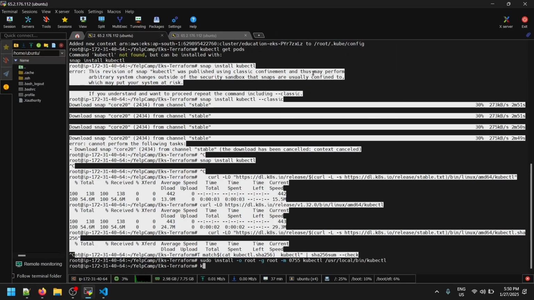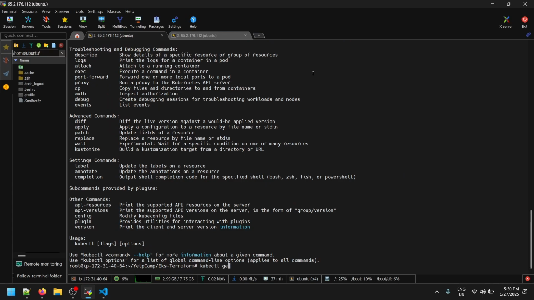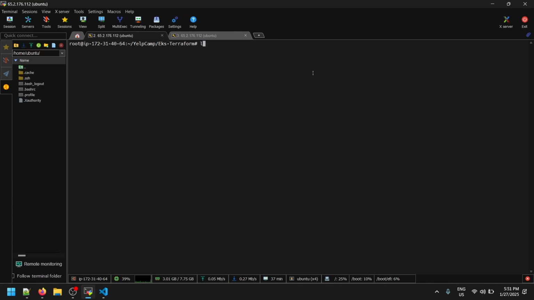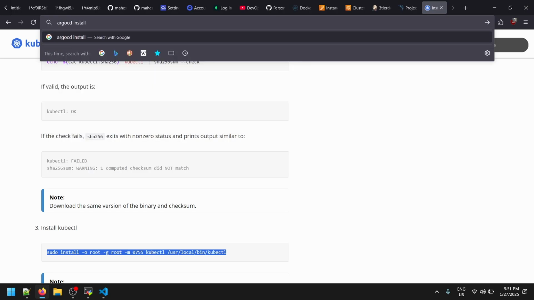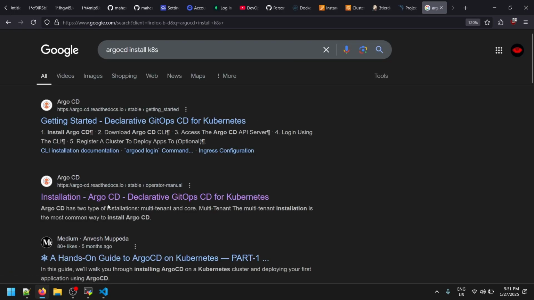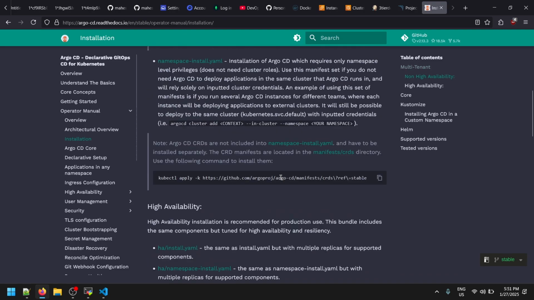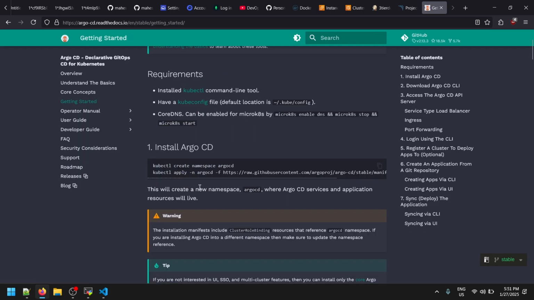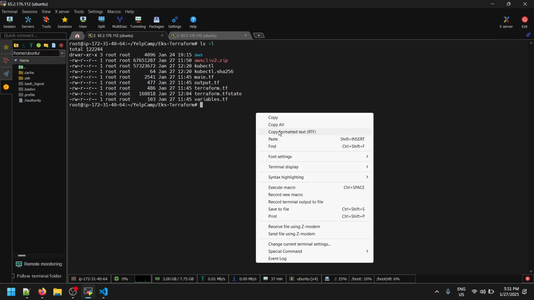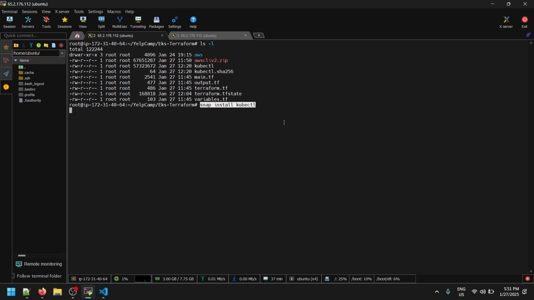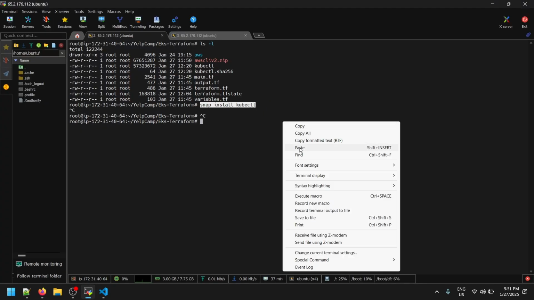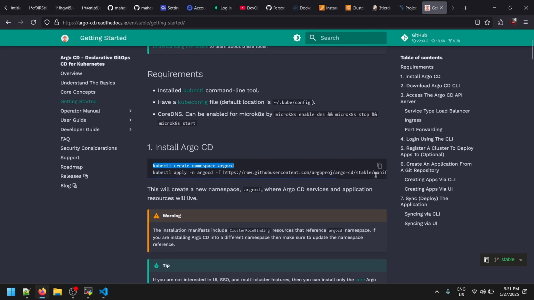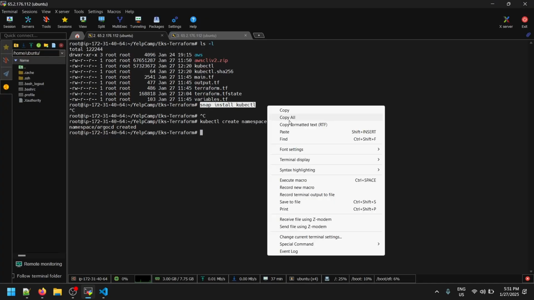Paste it. kubectl get pods. So it is saying no pods found. After that, just search for ArgoCD install in Kubernetes. Once you go to this page, you can see you can create a namespace called argocd by using this command. You can just copy paste this command, namespace create, and after that you need to apply the resources.